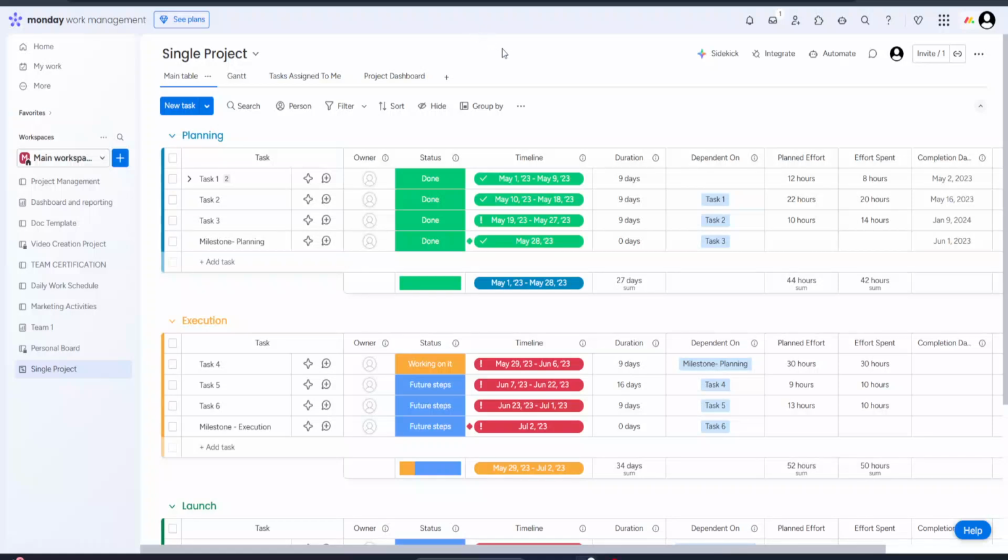In today's video, I'm going to teach you how to make a board private on monday.com. This is a great feature to use when you want to keep certain information restricted to specific team members, ensuring confidentiality and control over who can view and edit your board. Let's dive in and go through the process step by step.